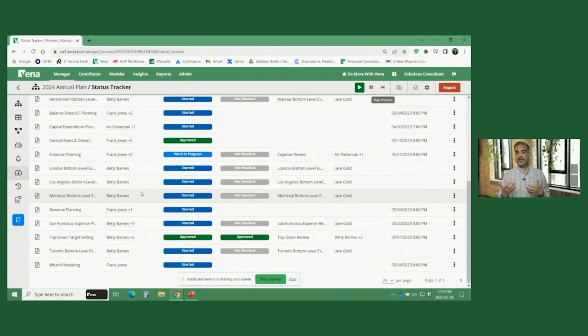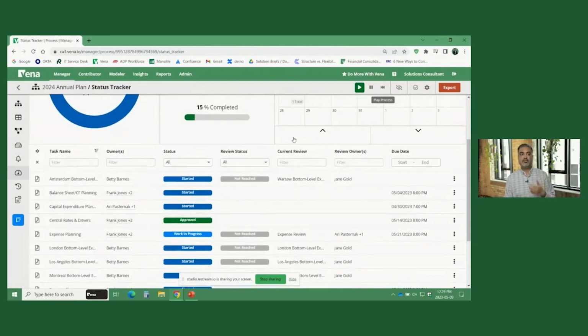So here's a great view now to see every step we define in that visual process. Now we're in a live state. So where is everyone? Who's working on each step of the process? Have they started yet? Are they work in progress? If they have submitted, what is the review status? Has it been approved or rejected? And also here, as you can see, we can see due dates and what have you.